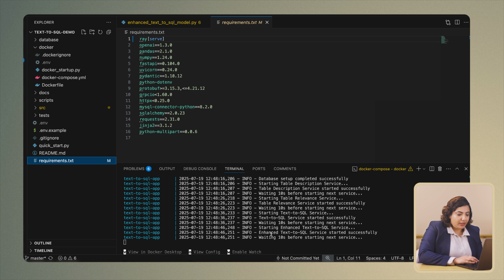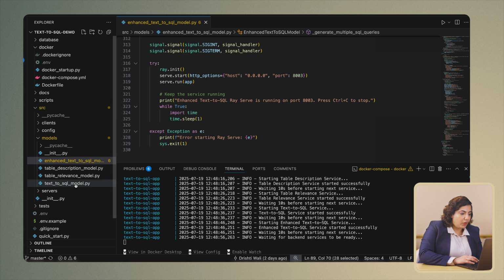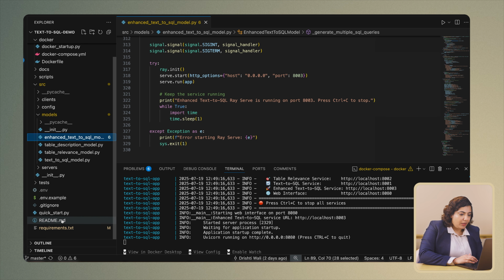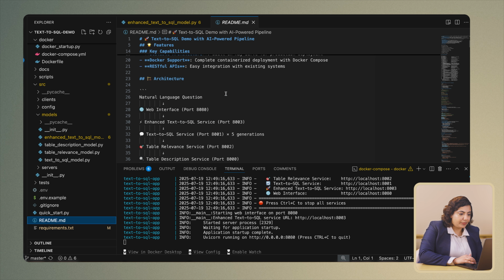So finally, the enhanced text to SQL service has also been started. After this, once the services have been started, we'll set up the backend services and finally generate the web interface link so that we can click upon it and play and stress test it using our different questions. So let's just wait for a bit. There is also the README over here, which is very detailed and provides all the information as I had mentioned previously.